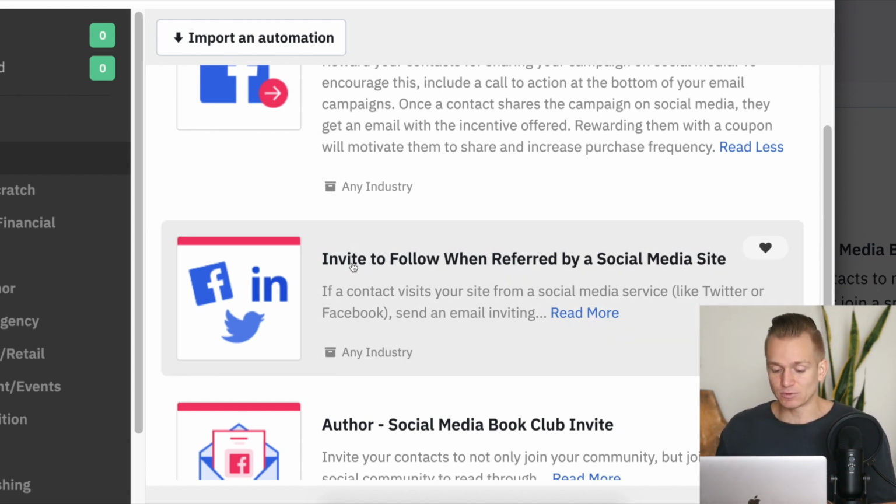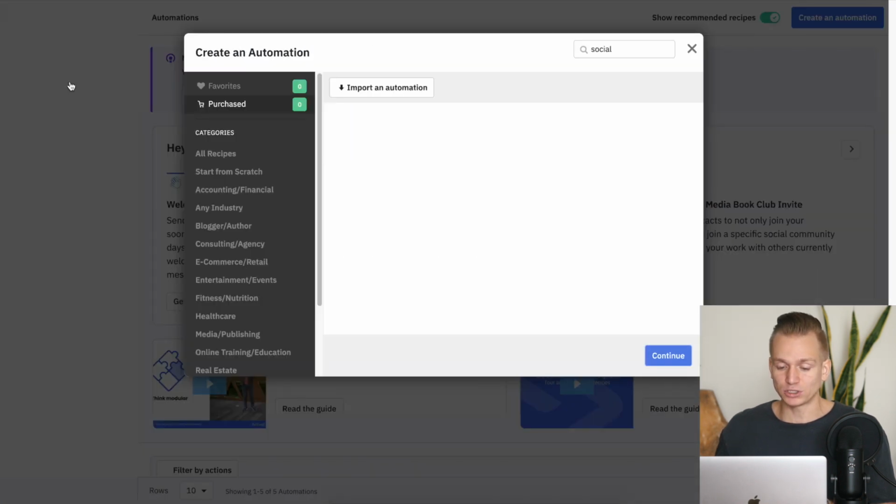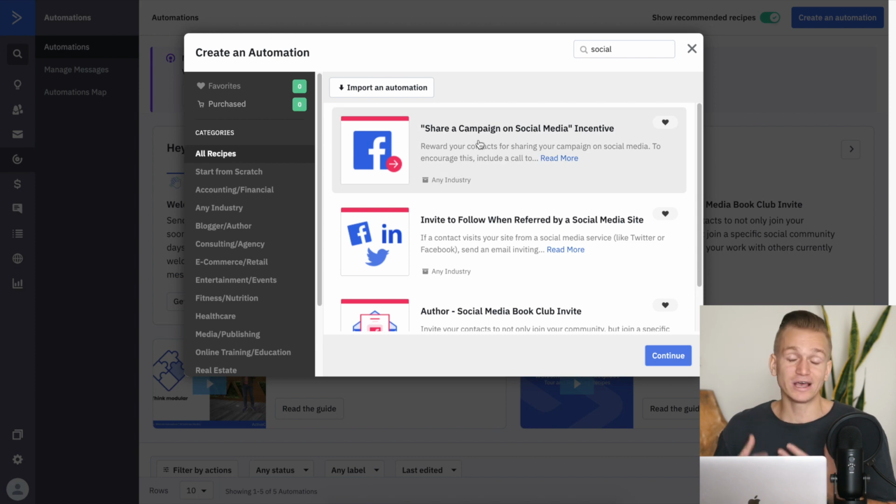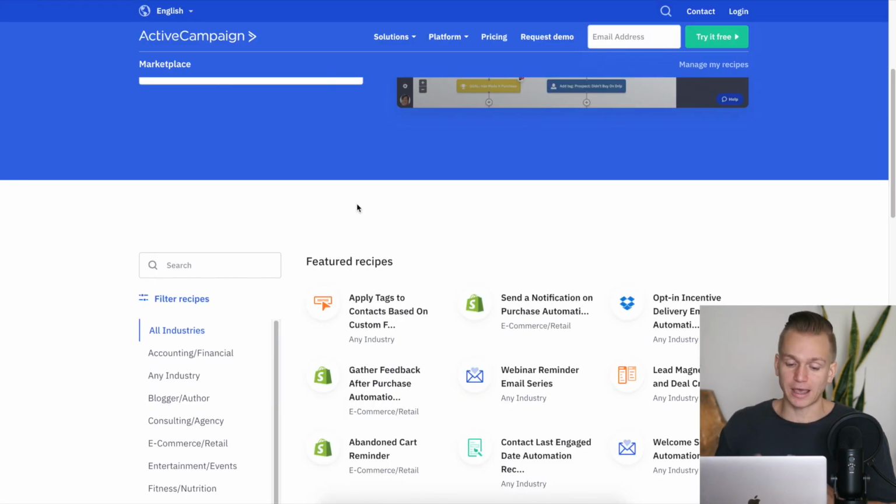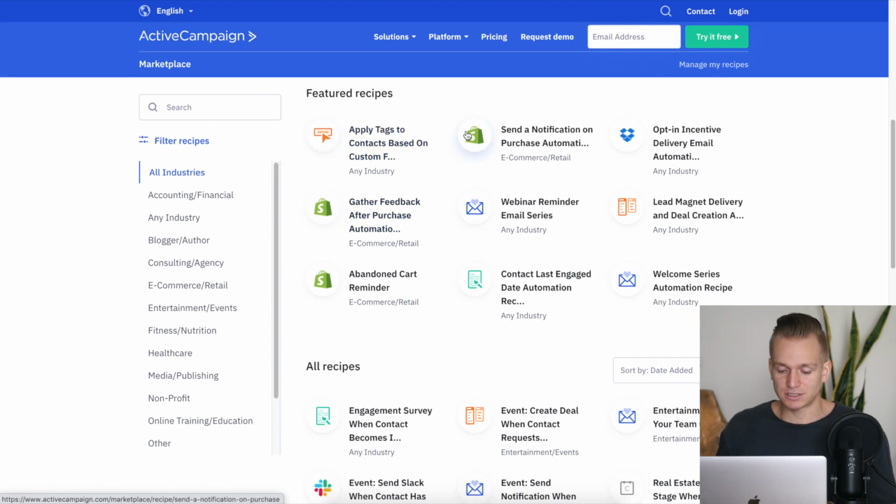So as you can see, there are a lot of different recipes, and it really depends on what you want to apply, but you can get very creative with this. And just this feature alone, these different automation recipes, could be just an additional app that you need to purchase. So it's really cool that all of these are already included in ActiveCampaign, and without even creating an account, you can go to their marketplace, and within the marketplace, you will see that they have these recipes.